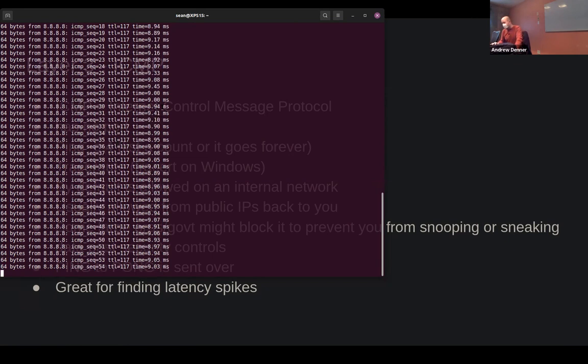Times in milliseconds, you can see what kind of latency you've got. Wi-Fi is always going to introduce latency. But if this all of a sudden was like 1,000 milliseconds or more, or timeouts here, then you know that you have some kind of intermittent issue.